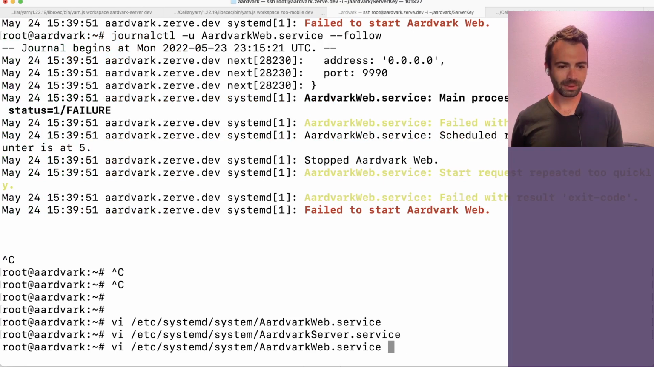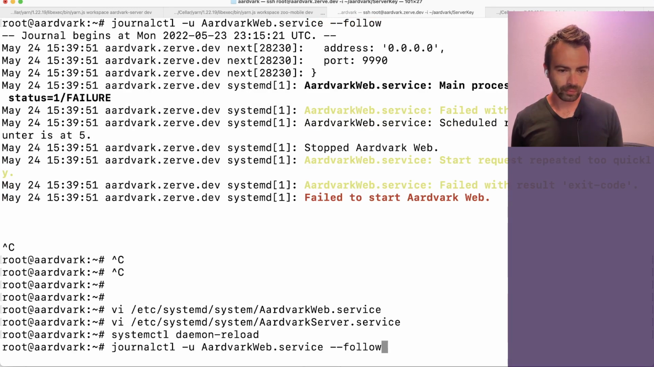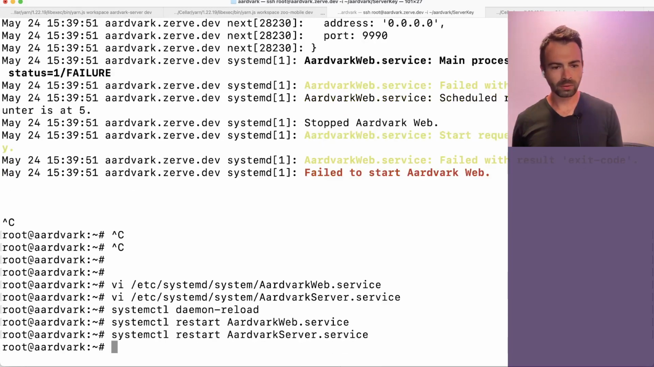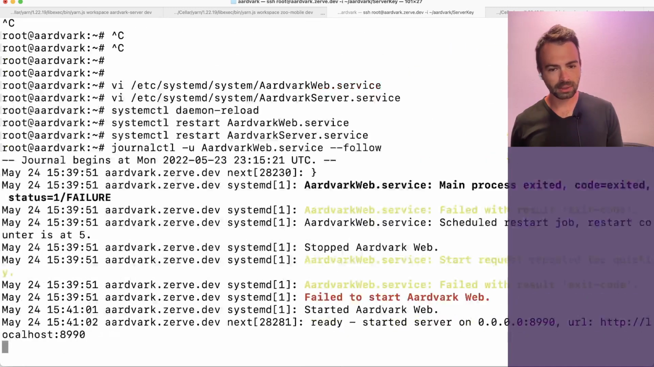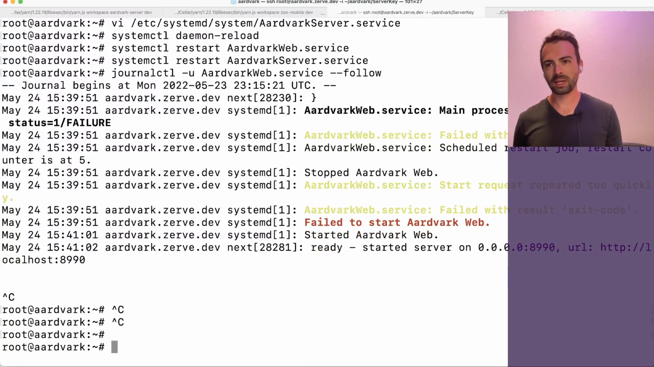All right, now we go and redo the same things here, which is to do system reload, restart the web service, and restart the server service. Now, if we go look at our logs, it says it's correctly started on port 8990. So now we're ready to go into Caddy and reconfigure Caddy.